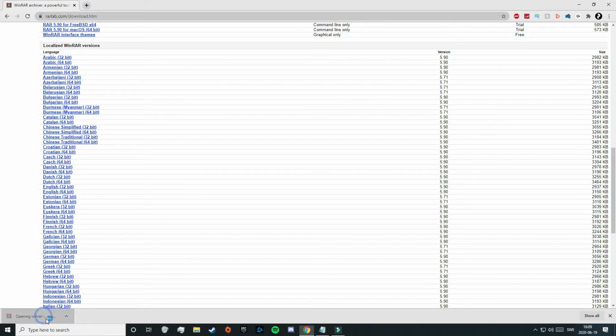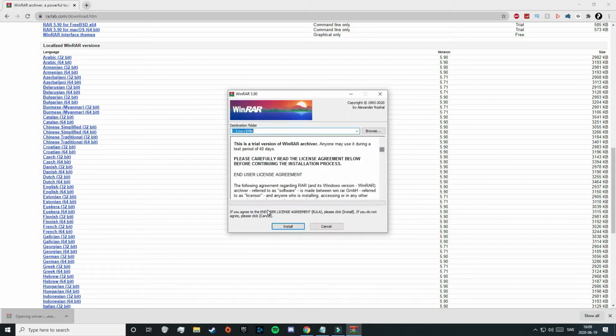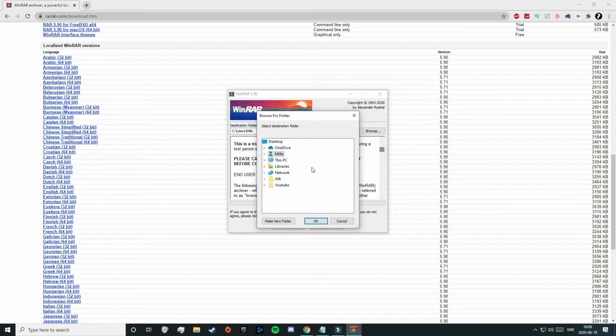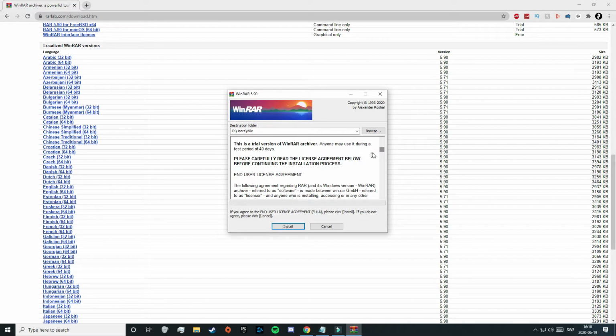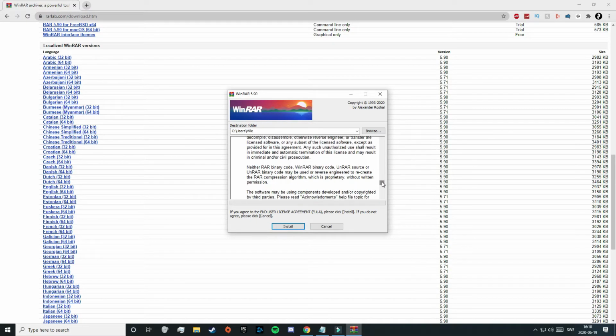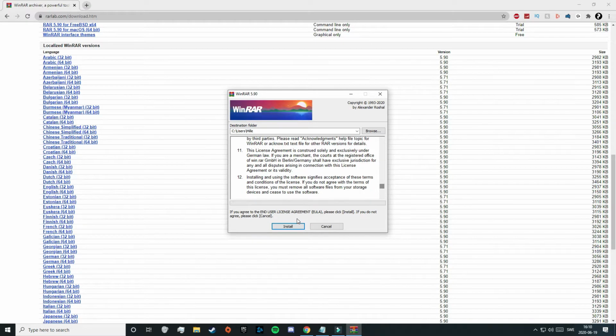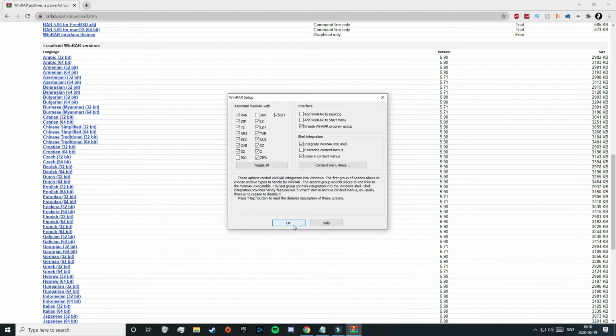So now just click on the file and allow their permissions. So this is the WinRAR setup. Up here you can see the destination folder where WinRAR will be installed. But if you want to change that, you can click on browse and then from here change the destination. But since I don't care, I'm just going to ignore this. Alright, so then you just need to read through the license agreement, but yeah, let's be honest, no one reads it. So just click on install and after that this will pop up.